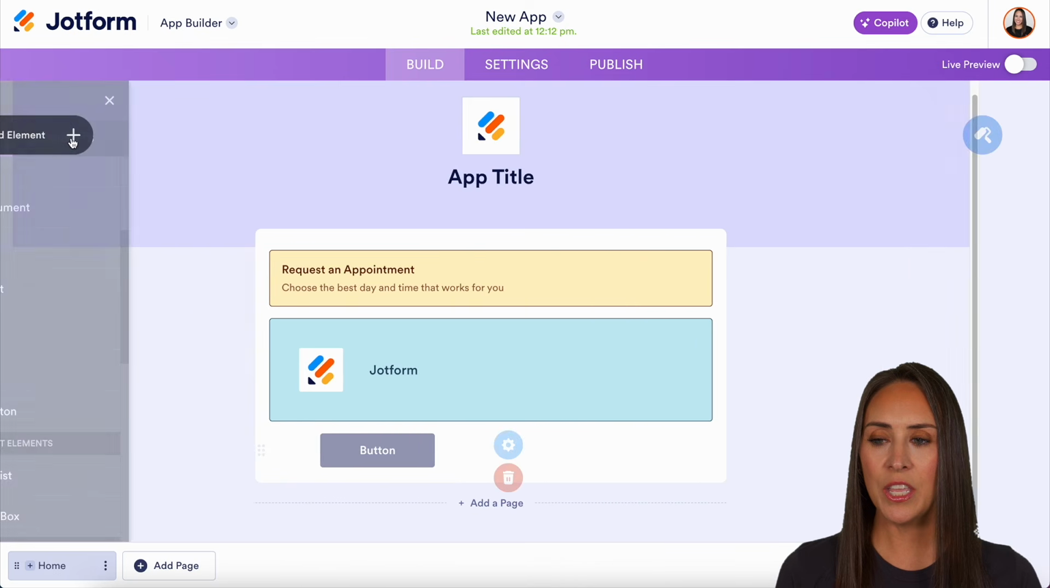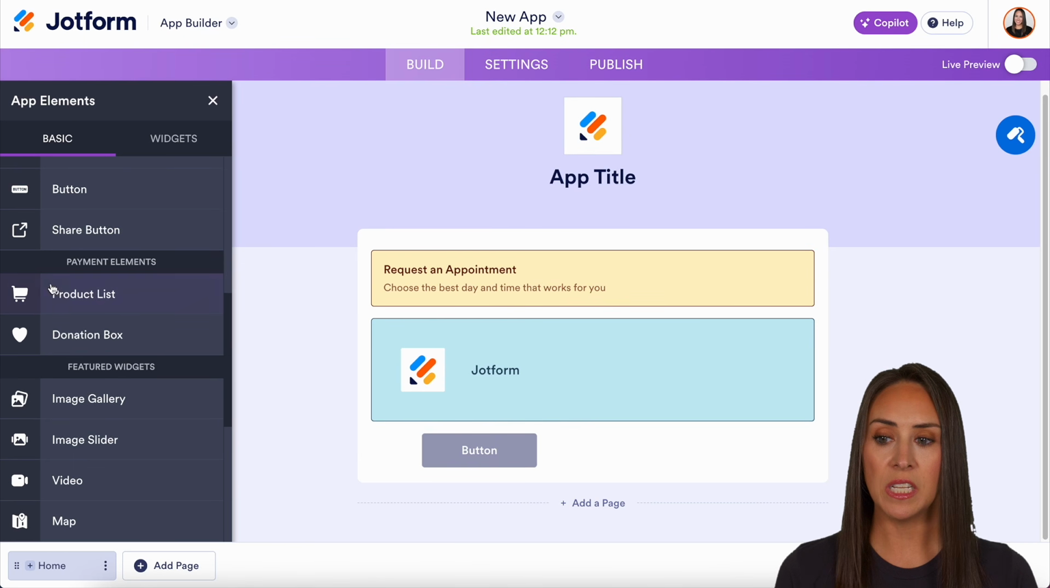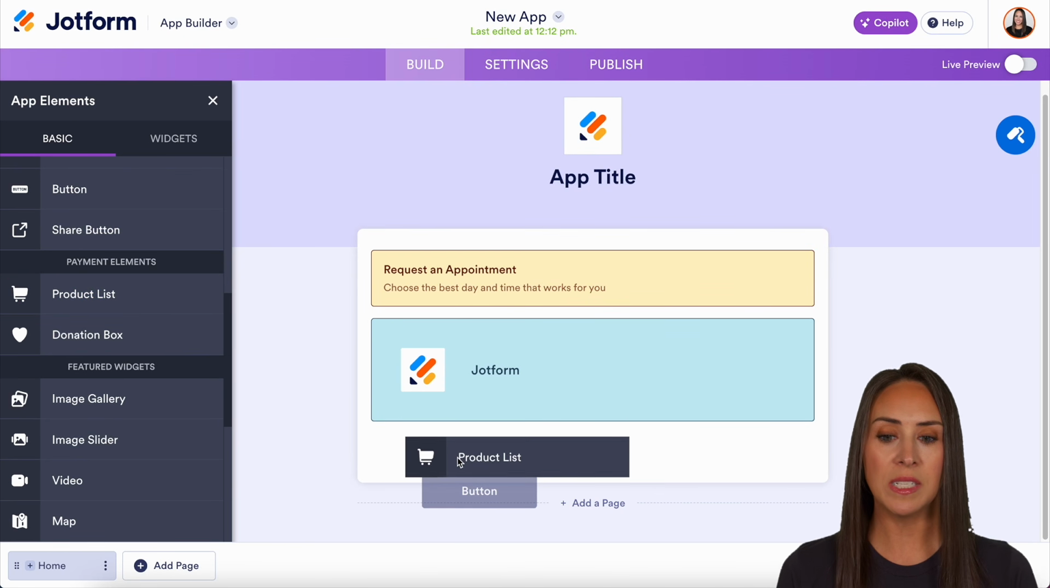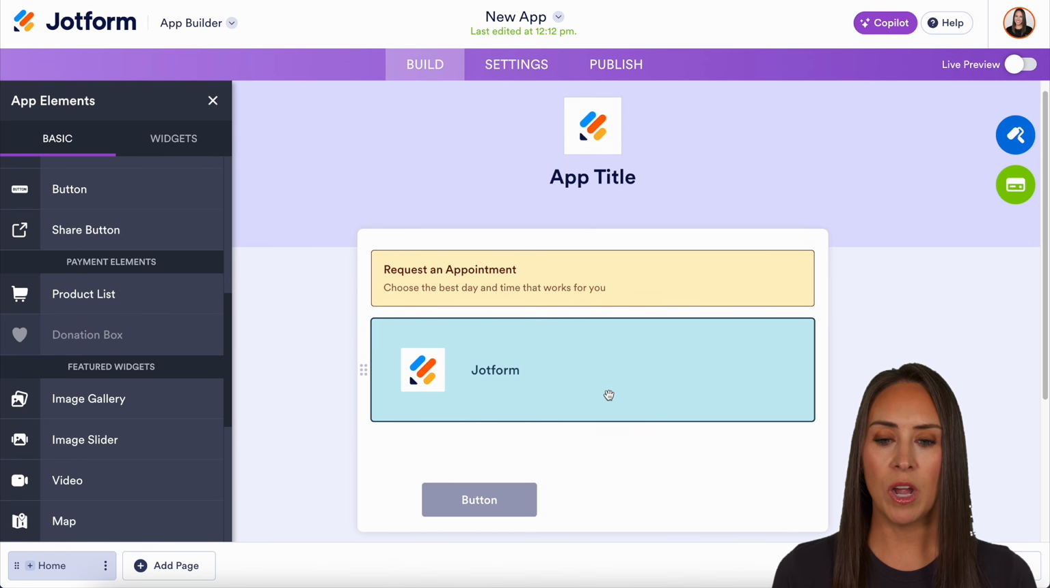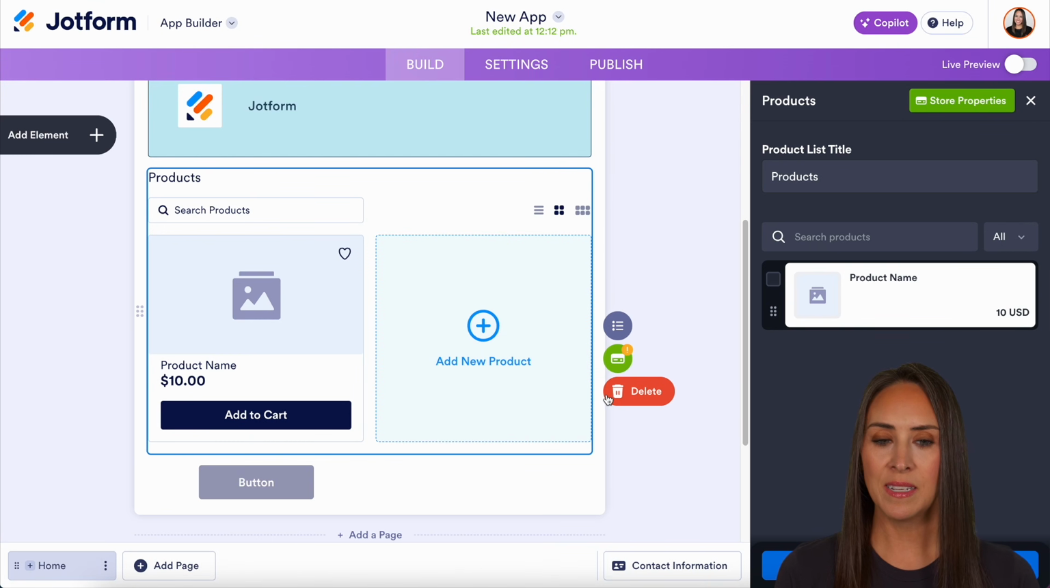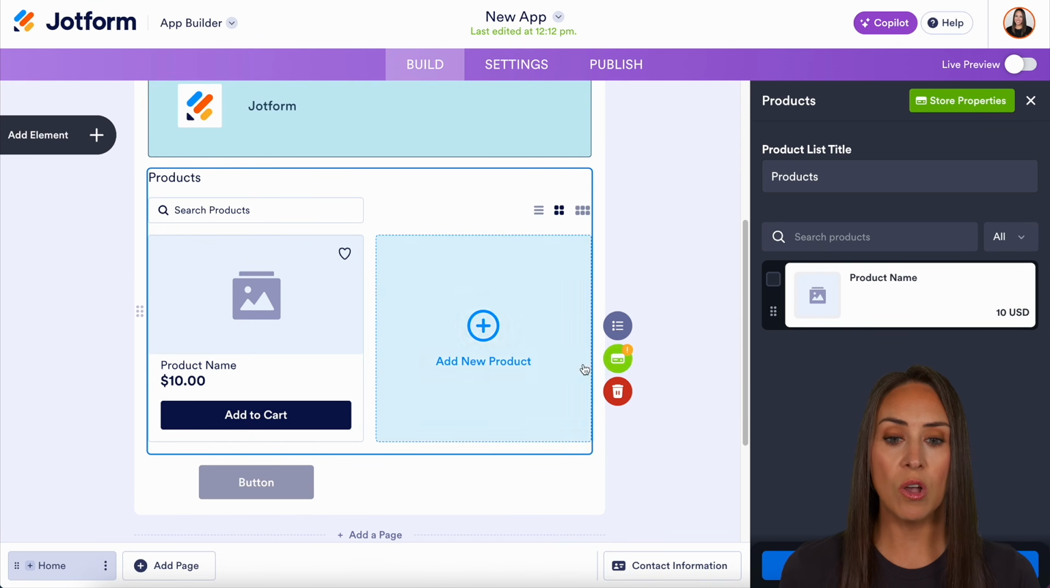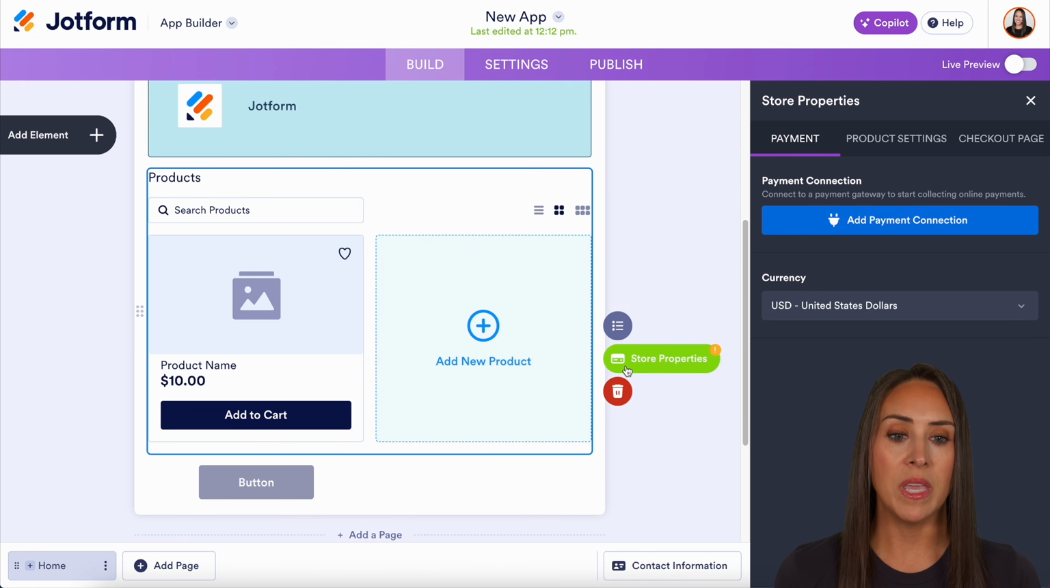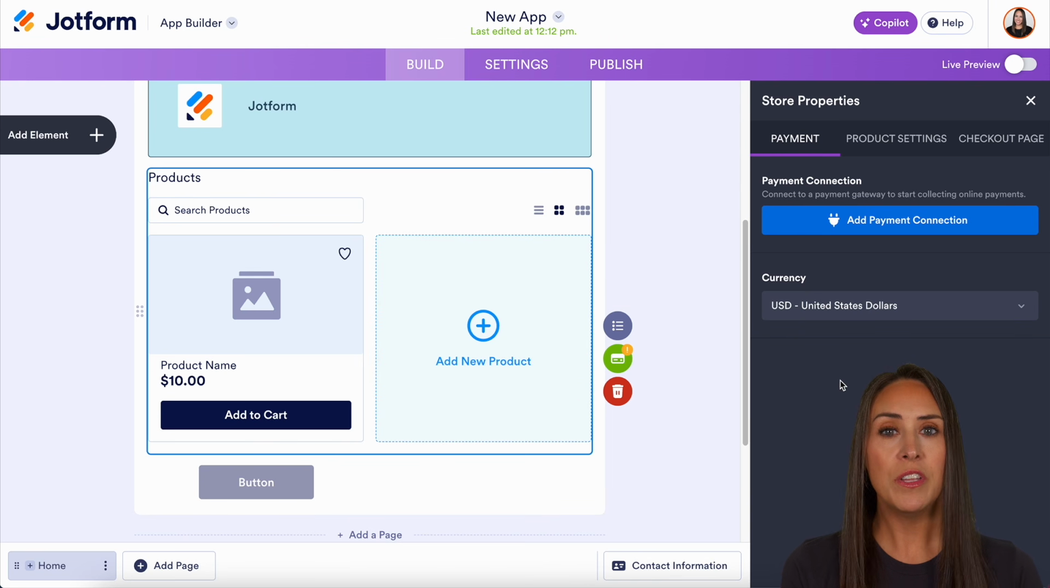And let's say that you would like for people to purchase things from you. Maybe you have shirts for sale or books. We can easily drag and drop in a product list, and we can add products in. Now we can also add in a payment gateway. We have over 40 to choose from, and it's free to connect. The only fees you're going to incur are going to be the ones from that payment gateway.